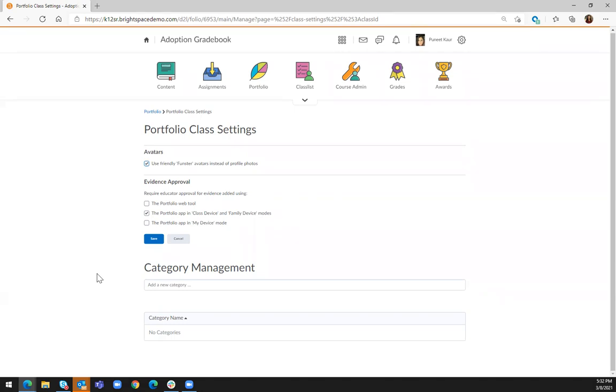They can simply upload a learning evidence using the portfolio web tool, that is through their laptop or desktop, without downloading the app, or they can even upload a learning evidence through the portfolio app in a shared class device that you must be using in your classroom, or a family device mode, which students must be using at their home, and the siblings must be sharing a device for their portfolio. Or the student can even have the portfolio app in the my device mode, where the student is using their own personalized device.